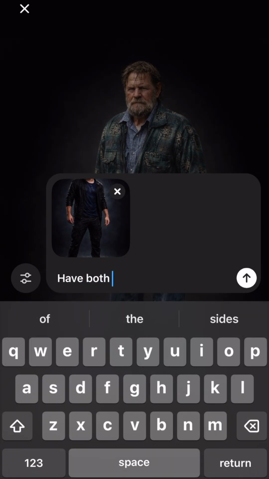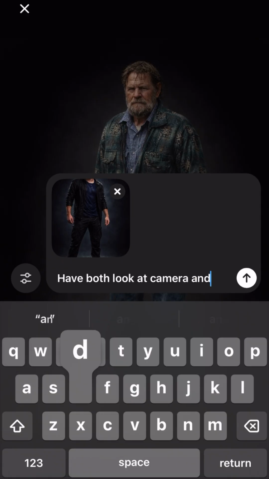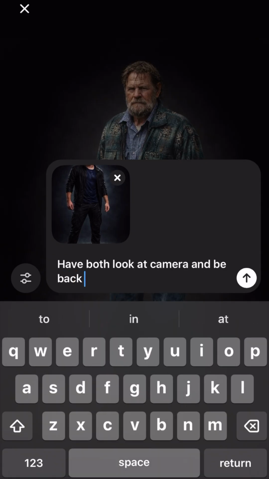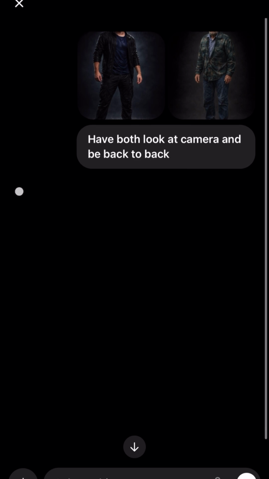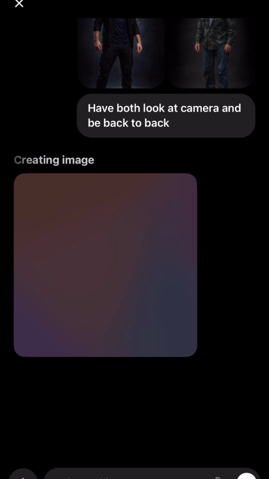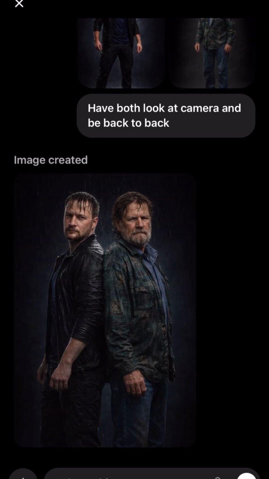What we're going to do is have both look at the camera and be back to back. Back to back. And hopefully this prints them out back to back, then looking at the camera. That's basically probably what it'll look like. Okay, so there it is. It printed out us back to back.